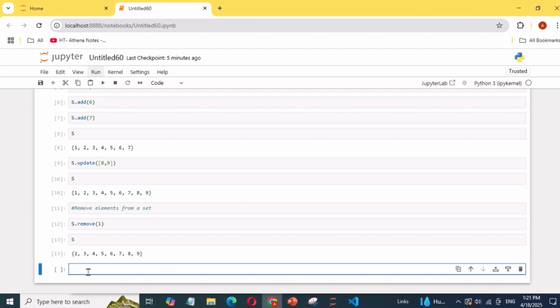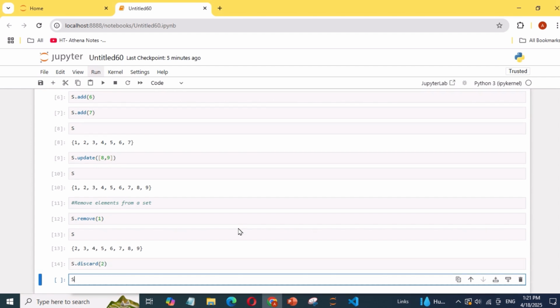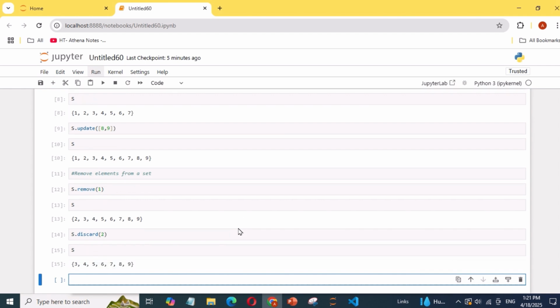And also I can use the function discard too. If I want to remove the element 2 here, I can use the function discard, and inside the brackets I have to write the element that needs to be discarded. Now if I print the set again, you can see element 2 also has been removed or discarded. You can use both the remove and discard functions to remove elements from a set.